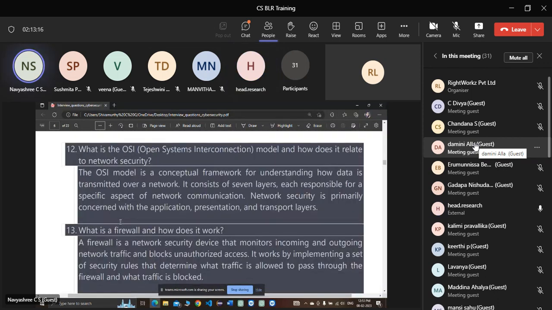What is the OSI model and how is it related to network security? The OSI model is a conceptual framework for understanding how data is transmitted over a network. It consists of 7 layers, each responsible for a specific aspect of network communication. Network security is primarily concerned with the application, presentation, and transport layers.